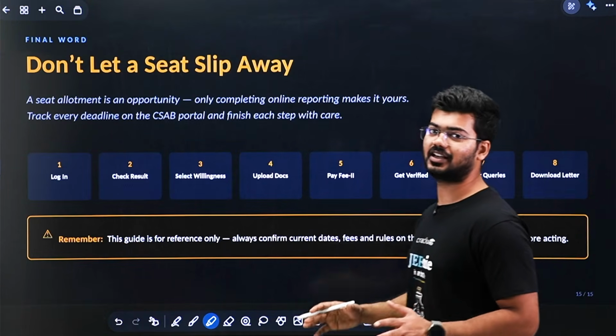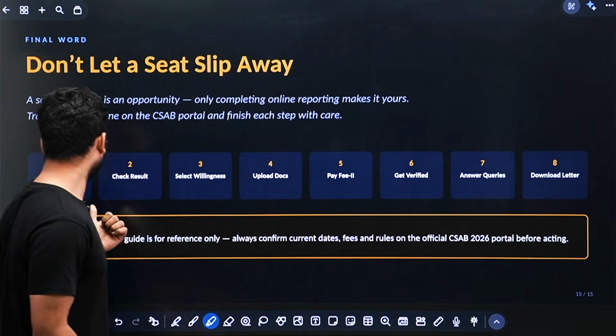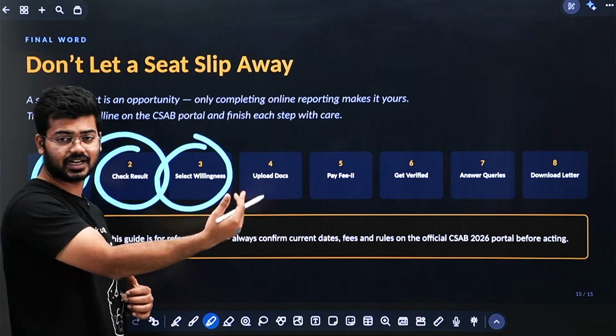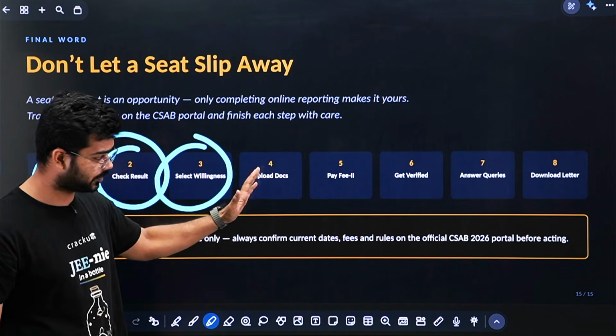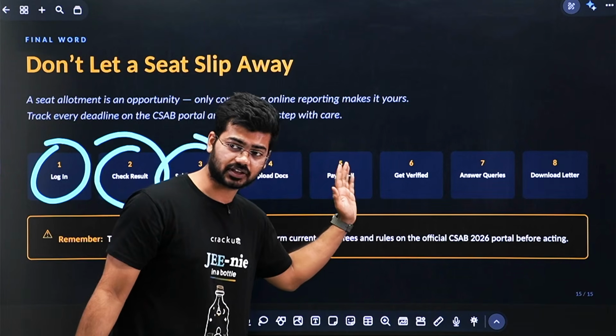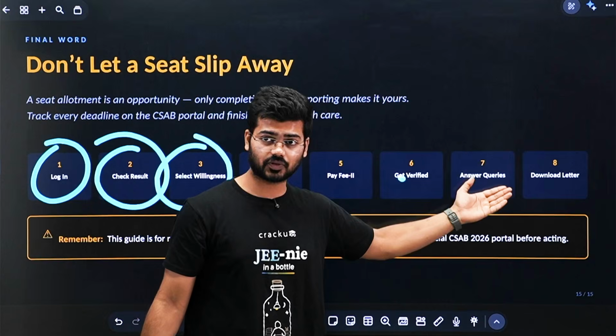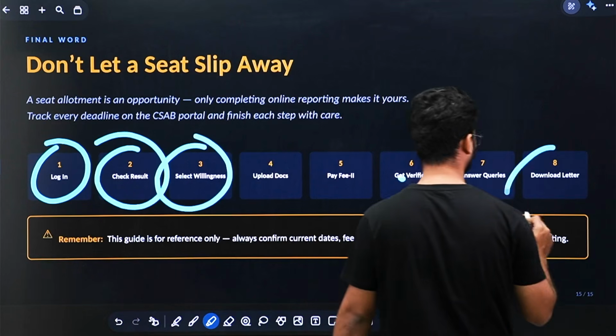So here is the final takeaway from this video. Starting from the beginning, log in, check your results, select willingness, freeze, float, slide, surrender, withdraw, upload documents, pay the fee, and after you pay the fee, your document verification will start. After that, you may get some queries, respond to them, and finally download the allotment letter.